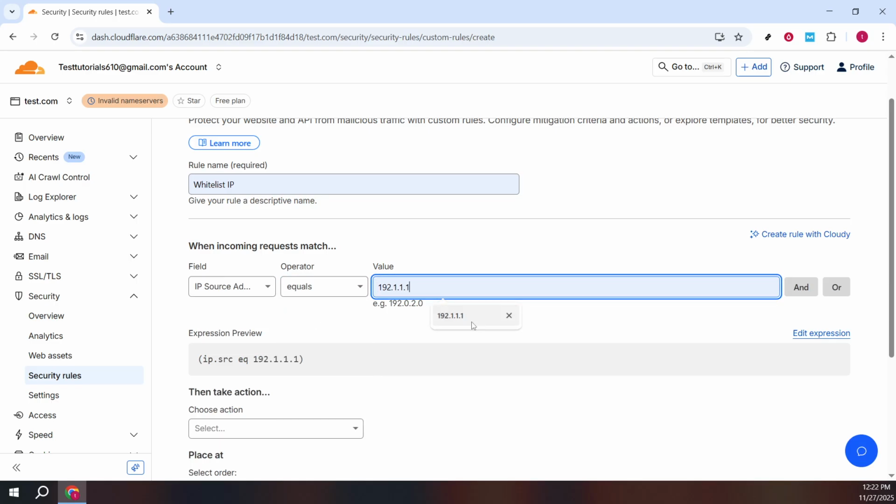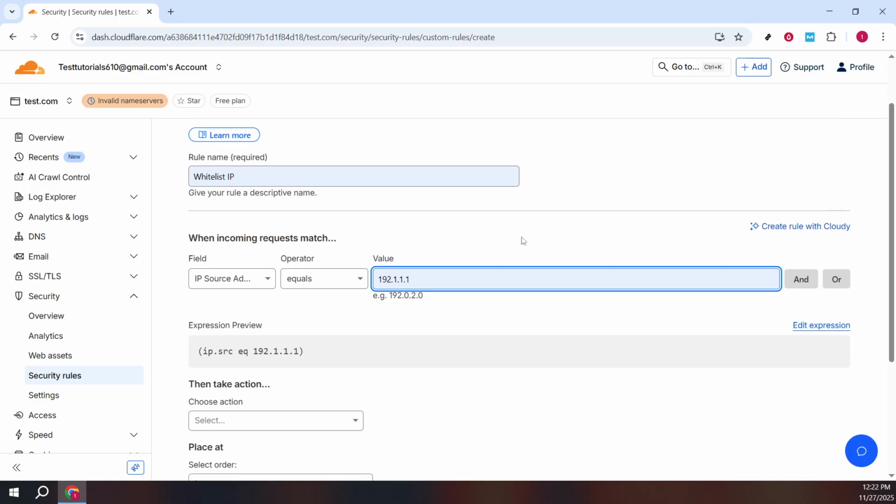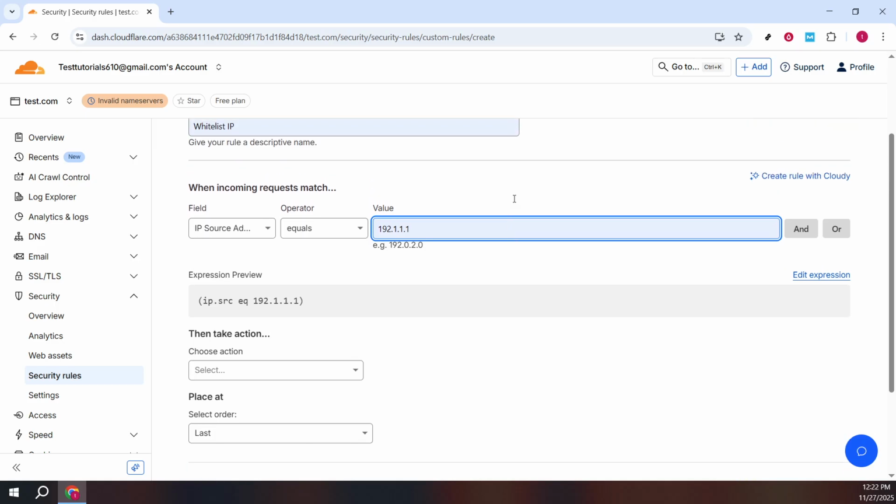Double check for typos and confirm whether it's an IPv4 or IPv6 address. If your organization uses a static IP, use that. If your IP changes frequently, consider coordinating with your network team first so the rule doesn't go stale.